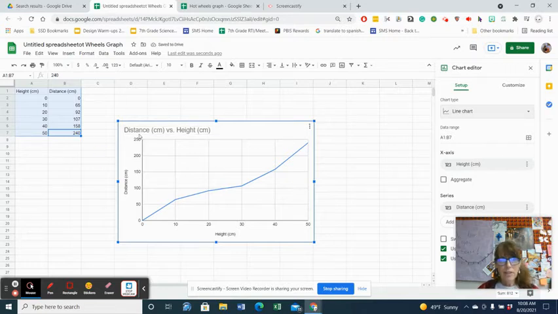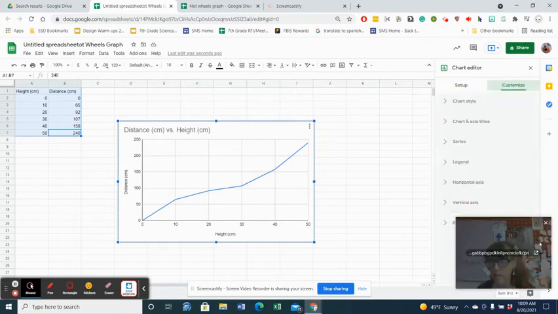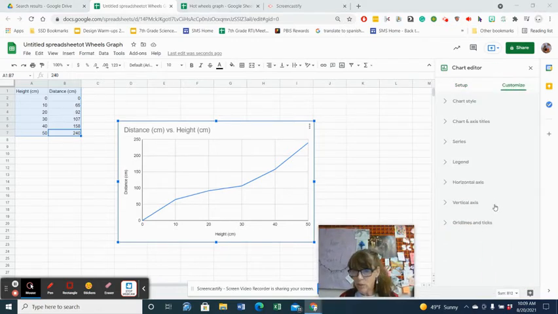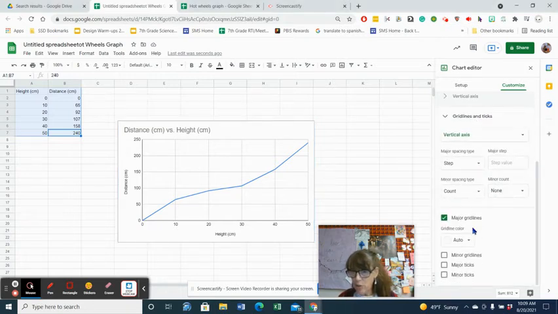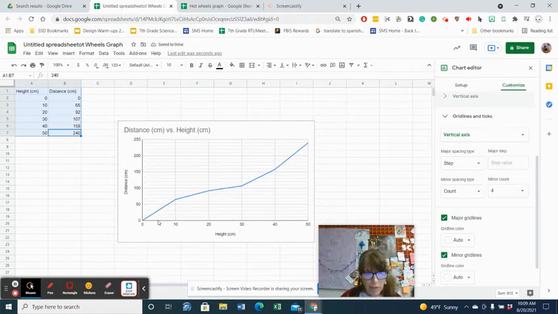Now I like the title because it's basically dV versus IV, right? Distance versus height. And I like how my chart looks. I don't like that there's so few grid lines. So what you can do is you can do customize, and you go down to grid lines and ticks, scroll down. We have major grid lines. I want minor grid lines. So it added 2, but then 50 doesn't divide nicely into 3 parts. So I'm going to change this to 4. And then now you can see, it's 10, 20, 30, 40, and 50.